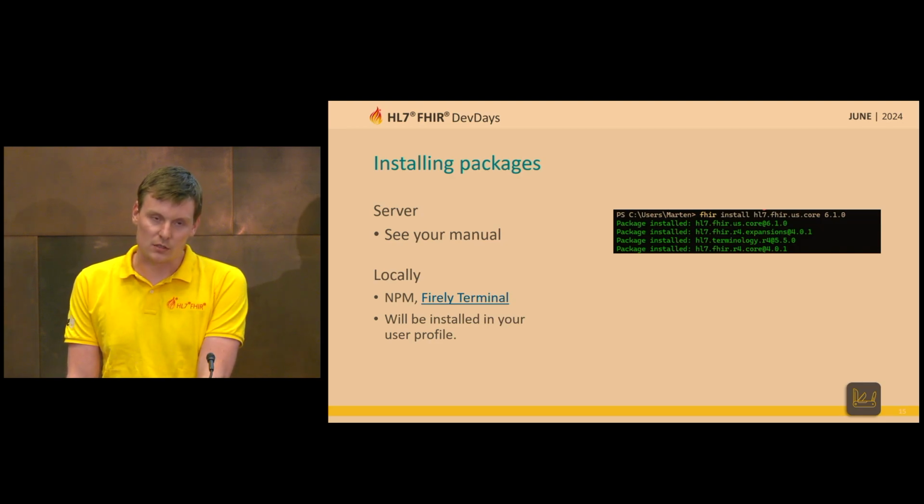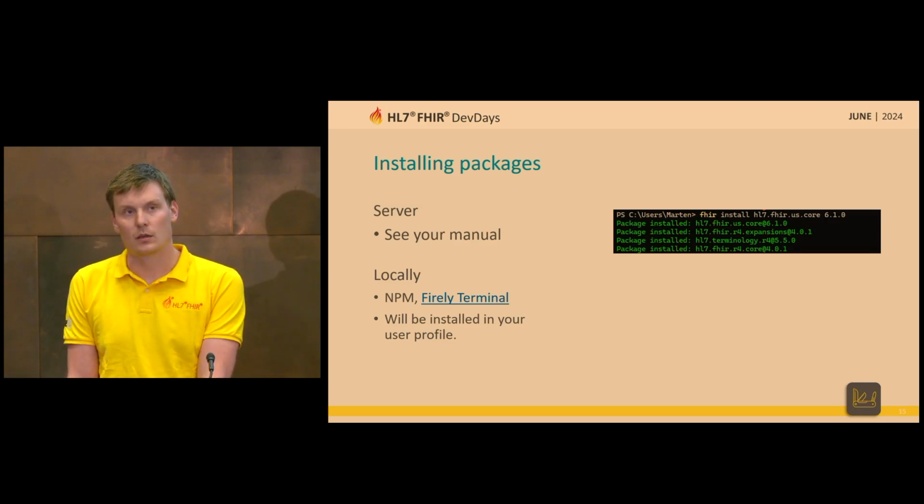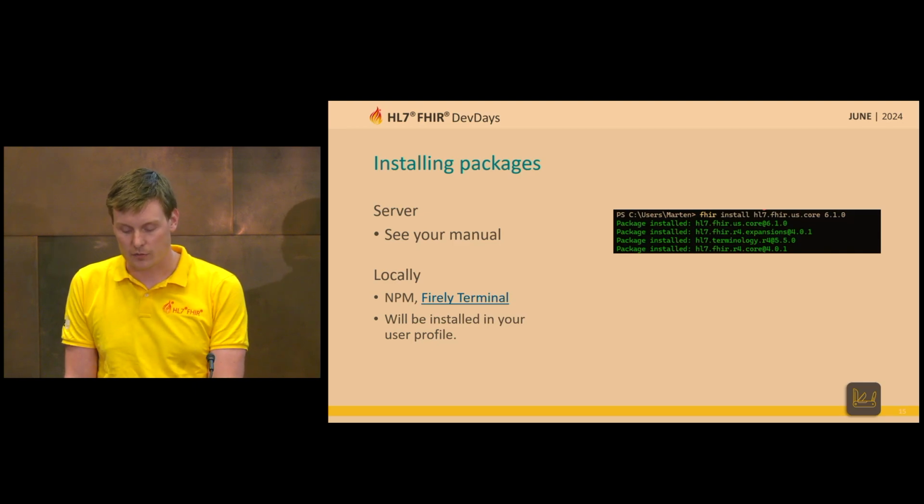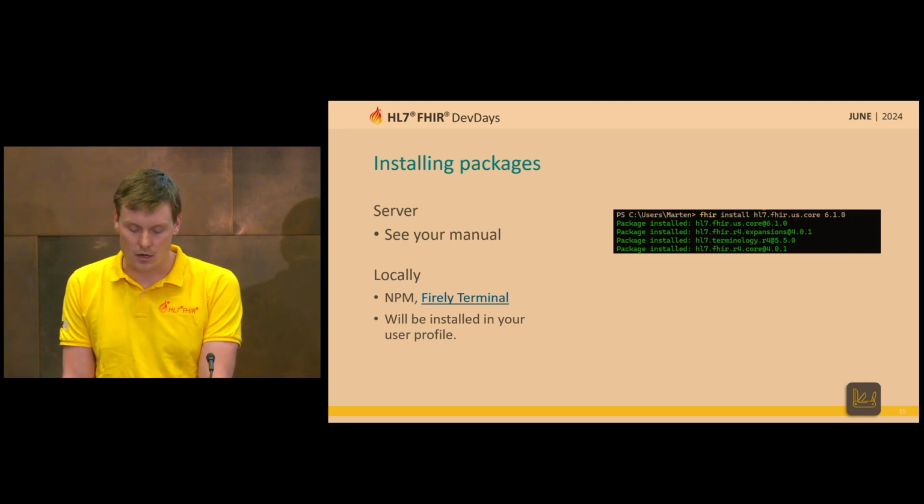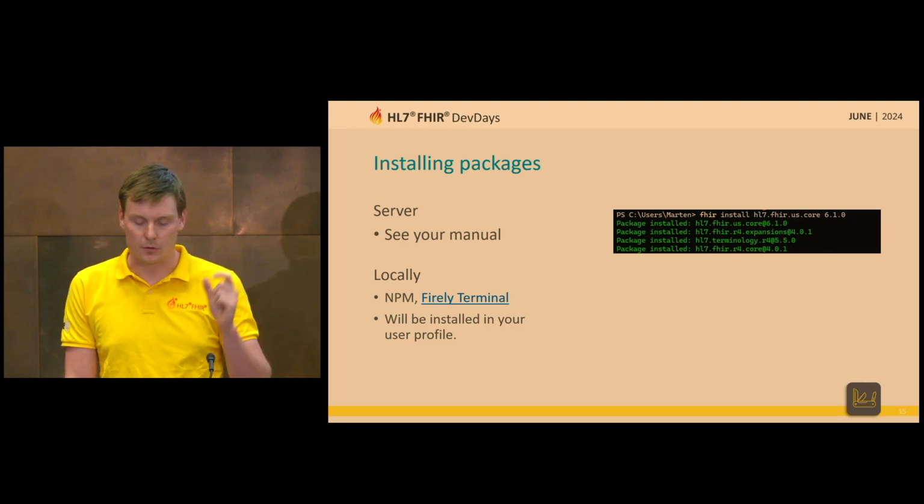They will be installed inside of your user profile, and we discussed that with all the other tooling people, that will always be, and it's inside of the specification itself. In Windows, I think it's in your user profile. There will be a FHIR folder where all your packages are, and in Mac, I think it's on your root, but I'm not sure.